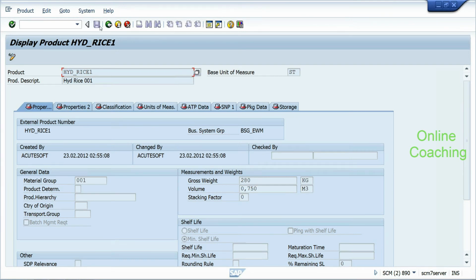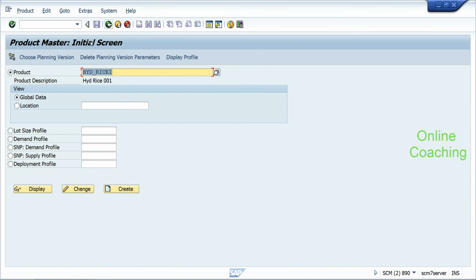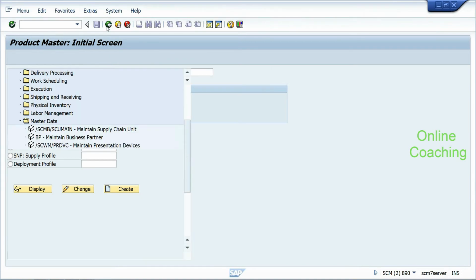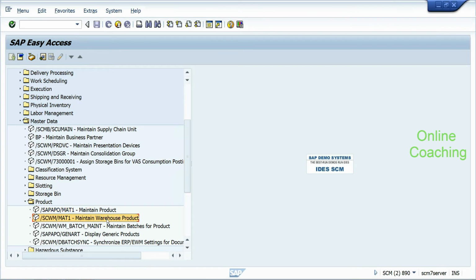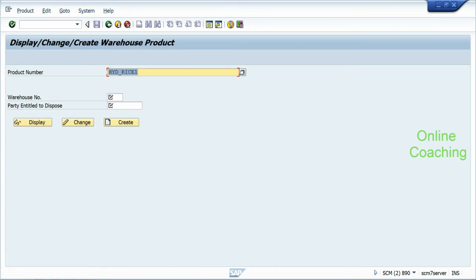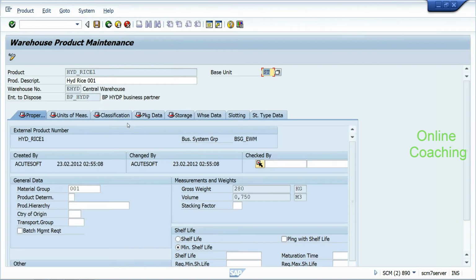Once the material master is created, you have to assign this particular material to the warehouse also. Unless you assign the warehouse view, you cannot use it for EWM. So for HYD rise 1, you have to assign it to the particular warehouse. Just create a warehouse view, that's all.